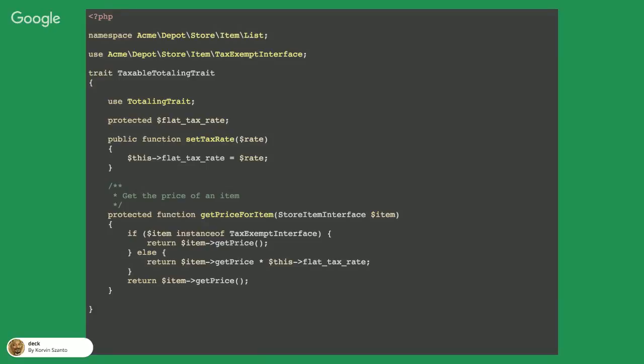Notice that we now have to have a use statement outside of the trait. This use statement works a little bit differently than the use statement we looked at before. This one essentially says, since tax exempt interface is in a different namespace from ours, see our namespace is acme \depot \store \item \list, the tax exempt interface isn't in list, it's only in Acme Depot store item. So since it's not in the same namespace, we tell PHP that when we say tax exempt interface, really we mean Acme Depot store item tax exempt interface.